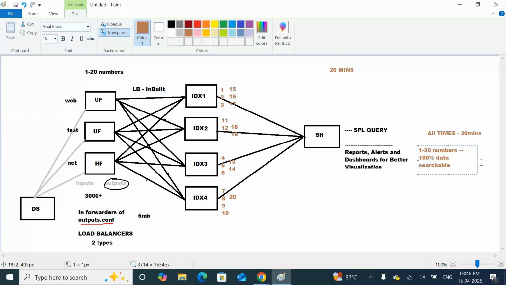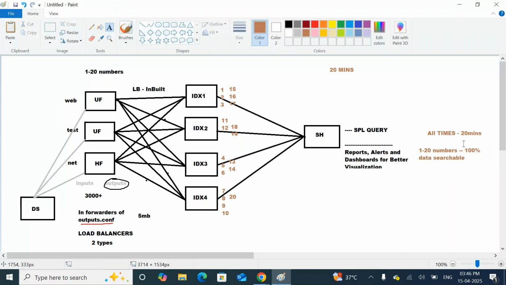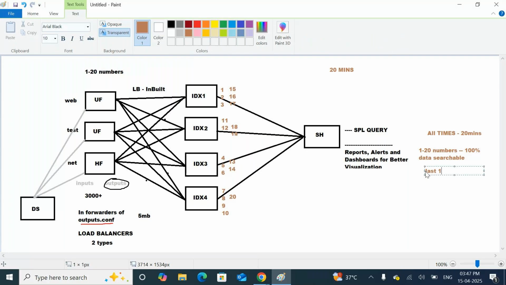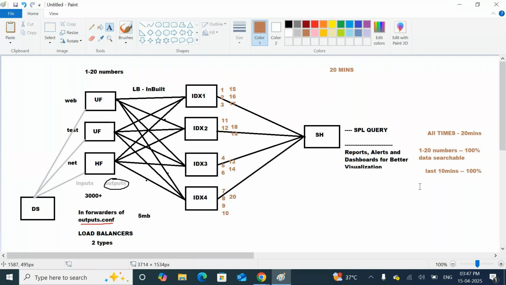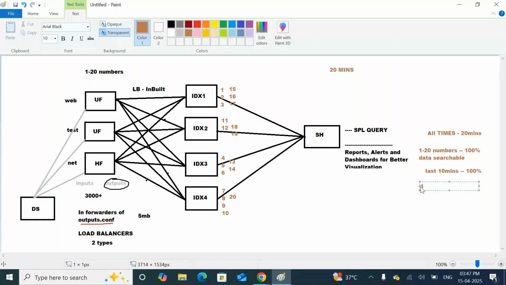There is also a provision that you can give whatever time range you want. All Time means I am searching all 20 minutes. But for example, if you search the last 10 minutes, how many numbers will you get? 11 to 20 files, 100 percent. 11 to 20 numbers you will get.